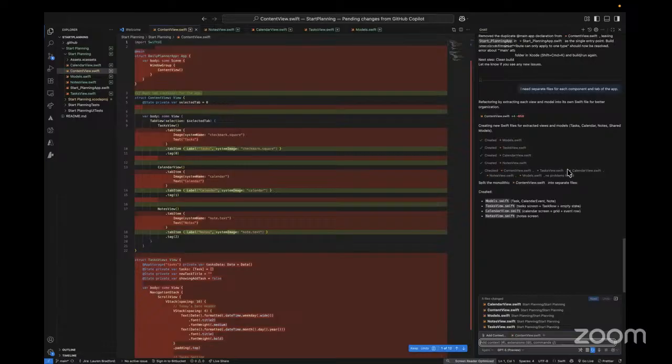Refactoring by extracting each view and model into its own Swift file for better organization. Made changes. Creating new Swift files for extracted views and models: tasks, calendar, notes, shared models. Made changes. Split the monolithic content view Swift into separate files. Created models.swift with Task, Calendar event, Note, and tasks view.swift with task screen plus group.